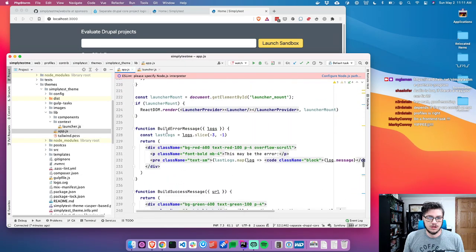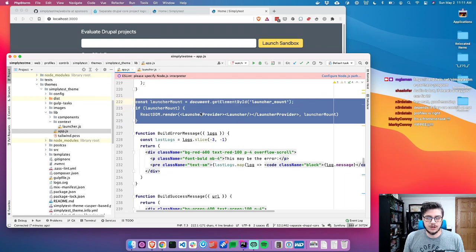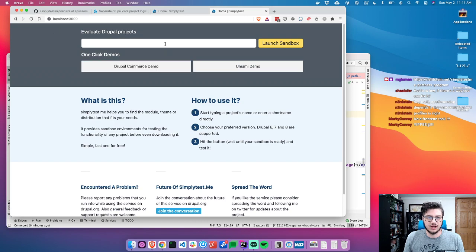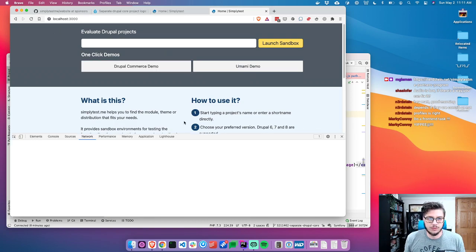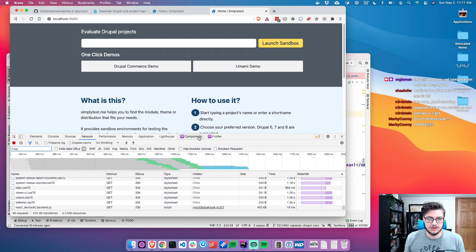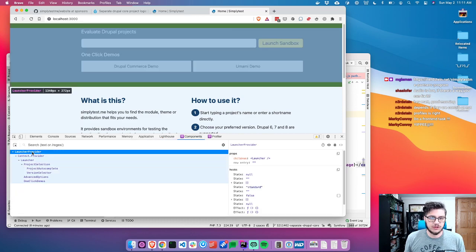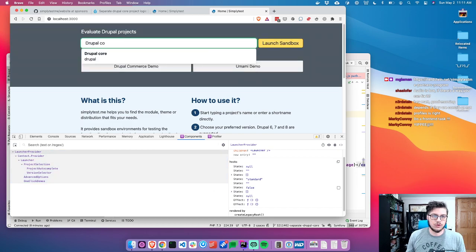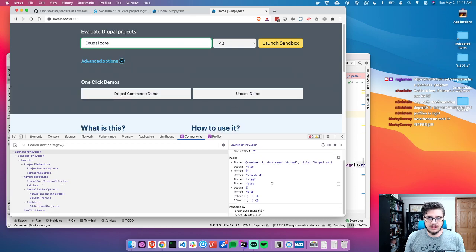Like if I go to our launcher here, we have a launcher provider, which wraps the launcher element, and that's this entire form right here. If I were to open DevTools and get the React components, see here's the launcher provider. Here's all the hooks that it provides, and the state. So it has all the state values. When I type in Drupal core, you'll see that now my state reordered, and we have the project name here.